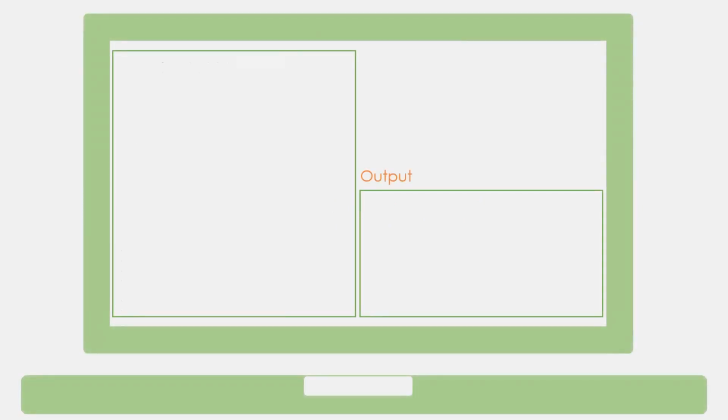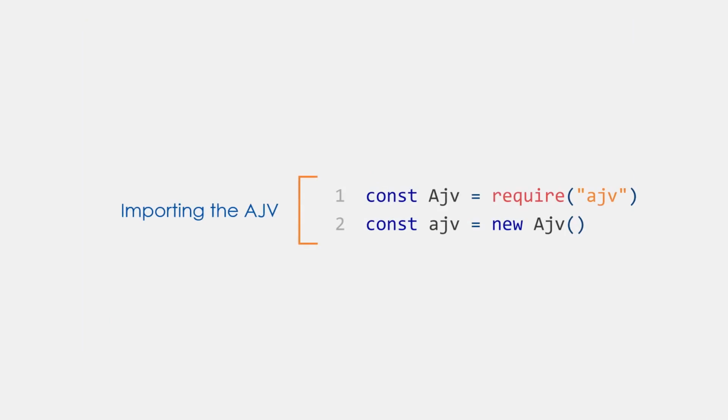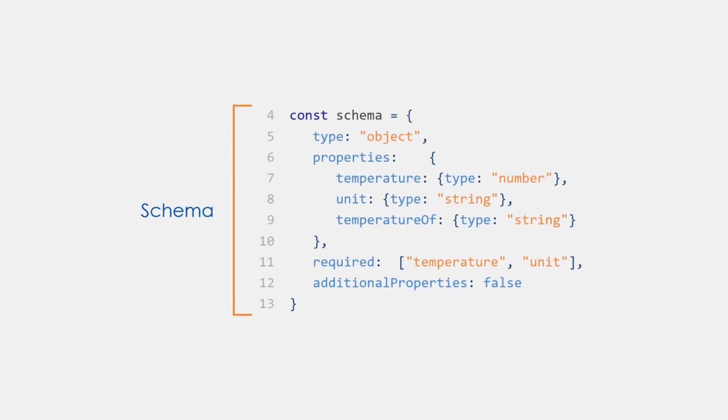It is a JavaScript library. This is the same temperature sensor example we used before. Let's examine this in JavaScript code. First, we import the AJV library. This is the schema that describes the JSON we are expecting.